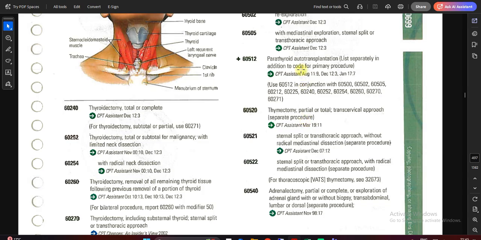60512, parathyroid autotransplantation. Okay. What happens sometimes during the thyroidectomy procedure is that, in order to preserve the parathyroid gland, the physician will place this parathyroid gland in another location of the patient's body. That time you will use 60512.